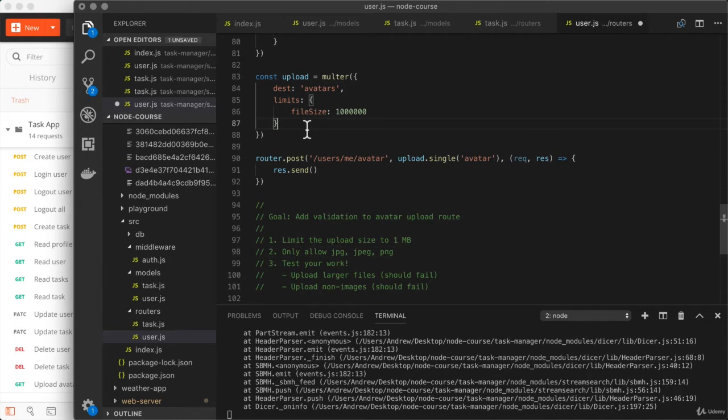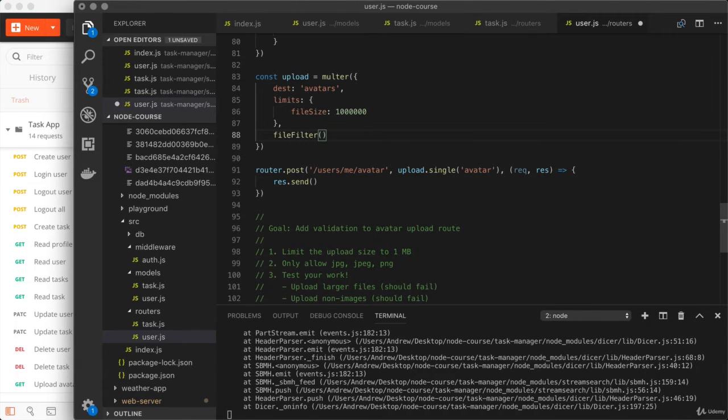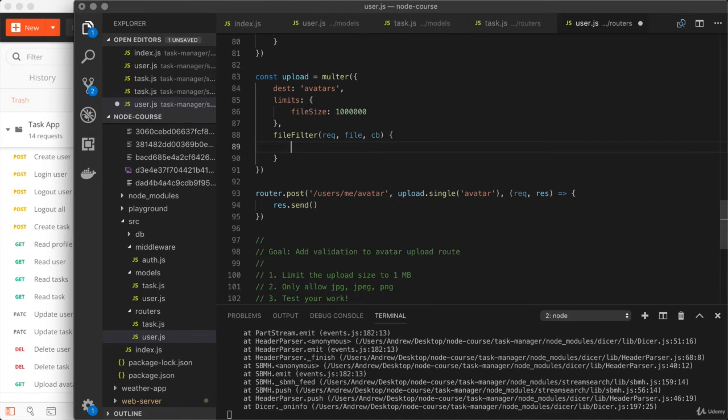Next up, we only want to allow JPG, JPEGs, and PNG files. We're going to do that by setting up fileFilter like we had before. Now there are two ways you could have done this. You could have copied that code and repurposed it, or you could have written things out from scratch. Either approach is fine. Right here, we have fileFilter with request, file, and the callback, and we're going to go ahead and set that function up from scratch.